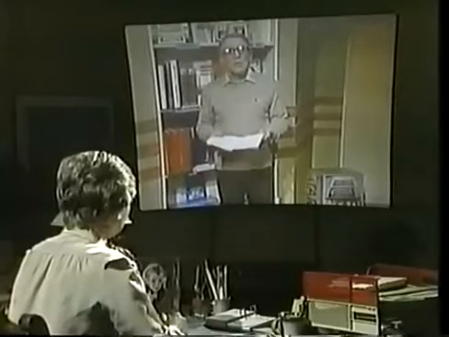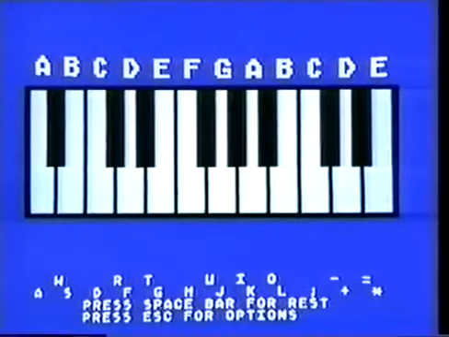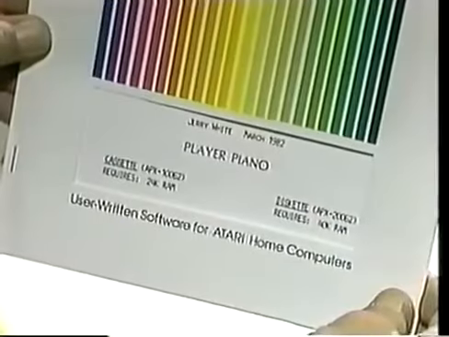Surely I'd need to plug in a whole lot of extra equipment if I want to make music on my computer. Not necessarily. It's true that as you progress, you can invest in extra equipment, but you can have a lot of fun with music just with your basic microcomputer, because when you buy a computer, you're also buying a musical instrument. There's already a program loaded into the Atari that does just that. Player piano.